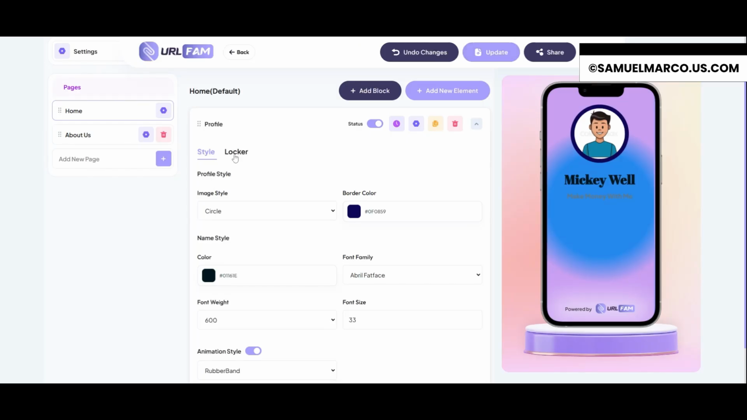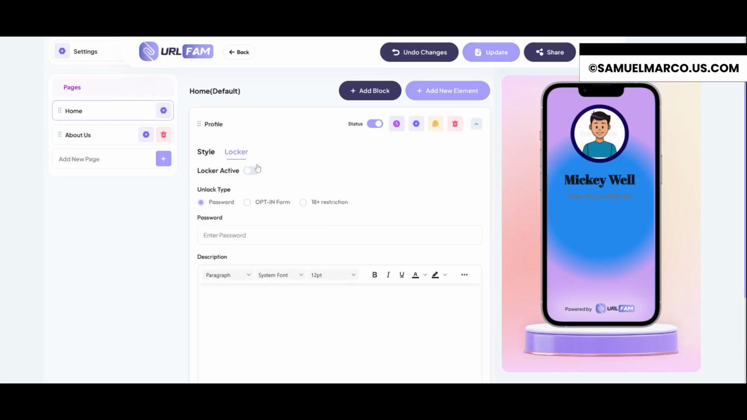Every element also includes a locker option. Activating this allows you to restrict access using a password, opt-in form, or custom condition. For now, we'll leave it inactive and click Update.